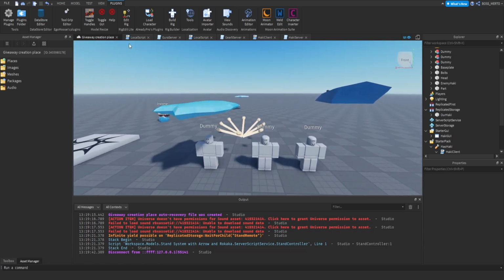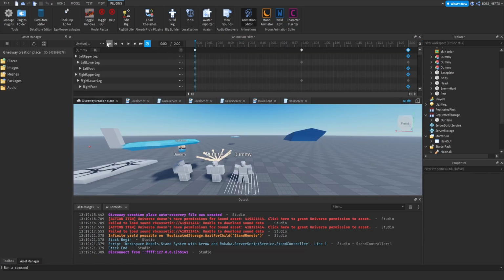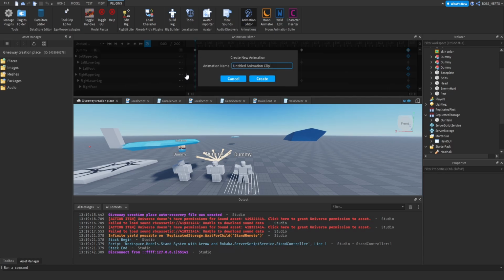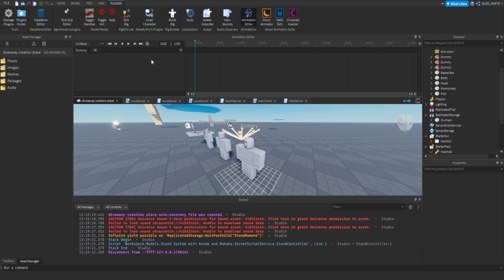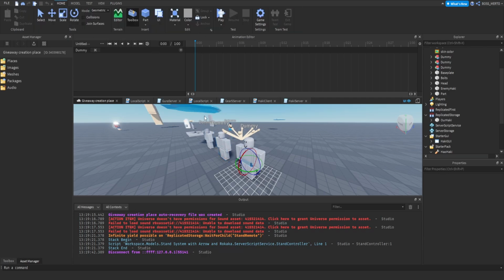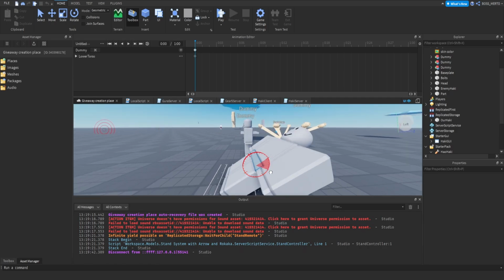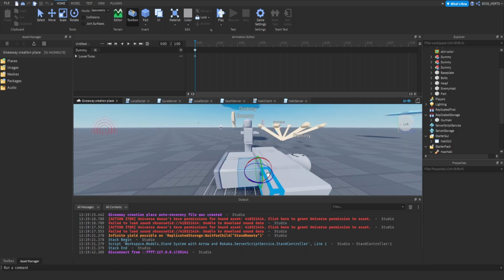Now, the next animation which we are going to create is this animation when you have been hit by the Haki. So, you're basically just going to lie down, and that's it. So there is nothing more to add to this.